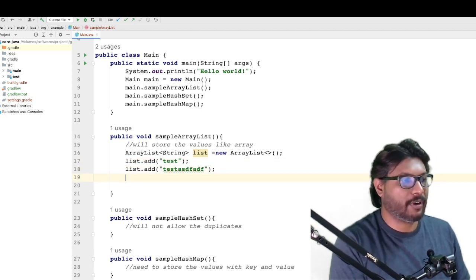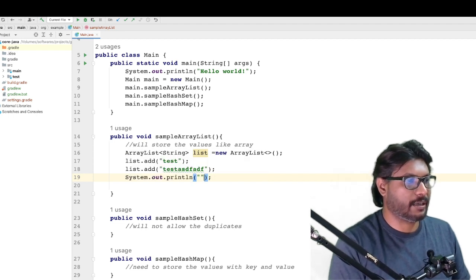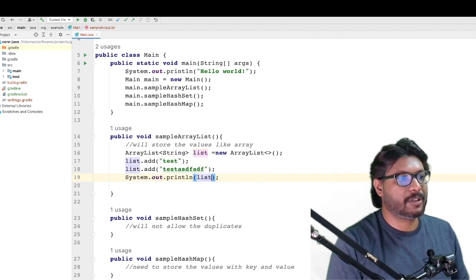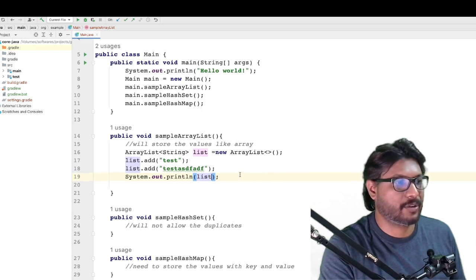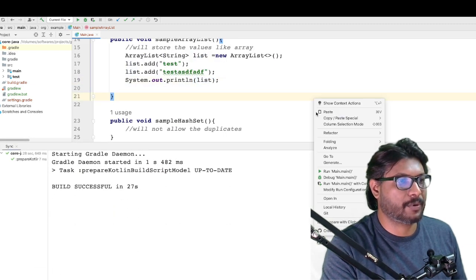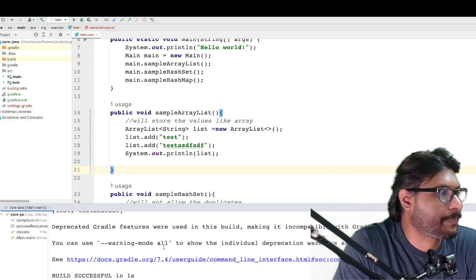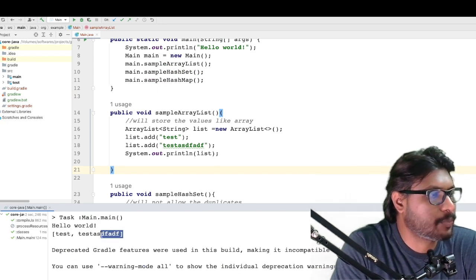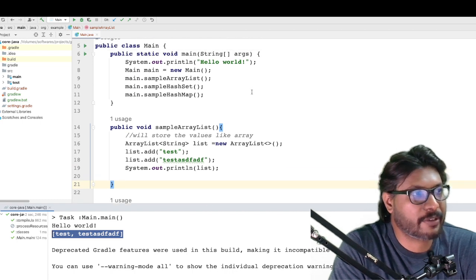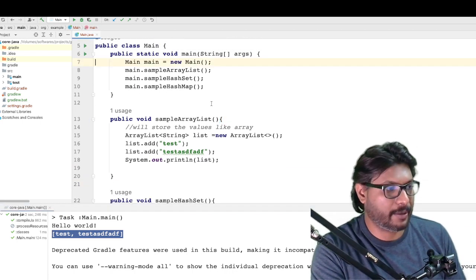Now if I want to see the value, I can use System.out and print the object, which will print the ArrayList value. First let me run the program and you can see the output of the ArrayList. So this is the output of the ArrayList. Whatever value I have added will be printed in the console.